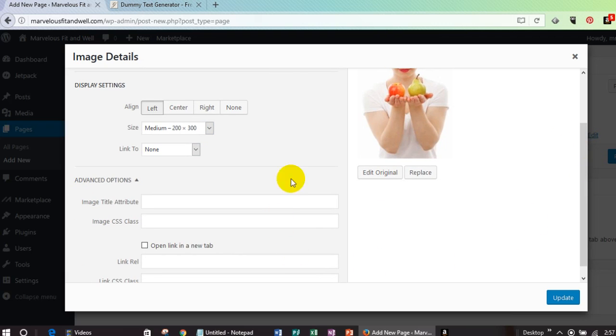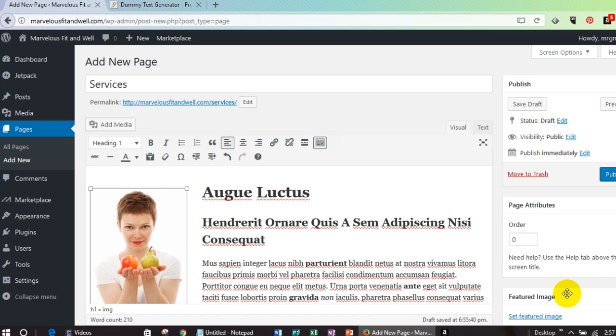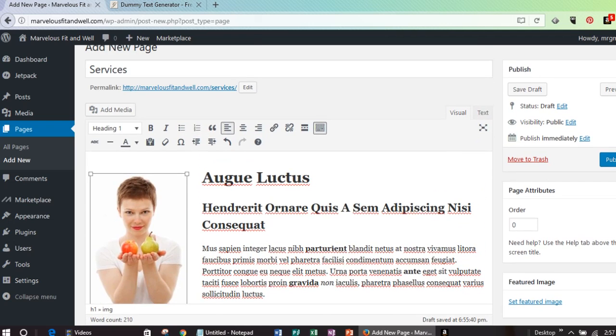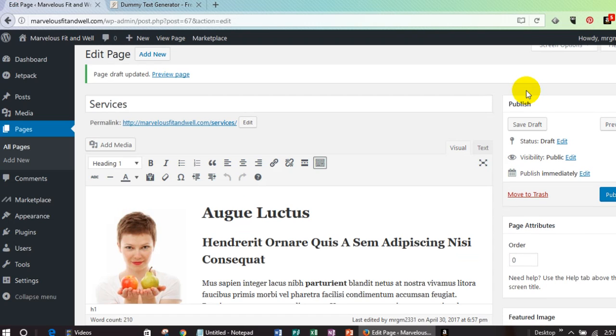And then there's some additional formatting that you can add to your image. So those are things that you can do with the image. We're not going to focus on those right now. We've got our page set up, so I'm going to save it. And I'm going to be ready to add a new page.